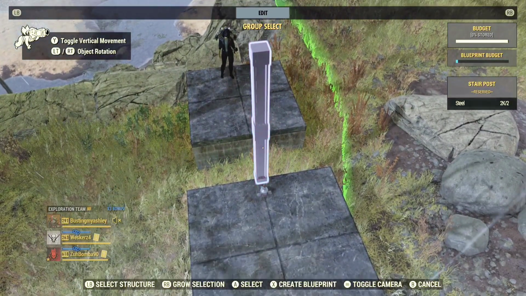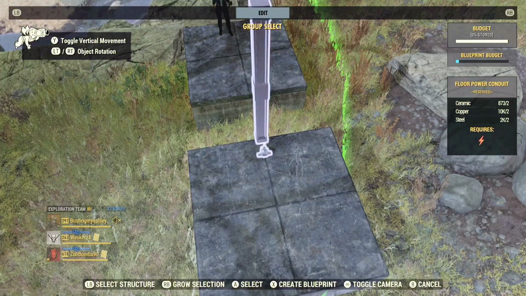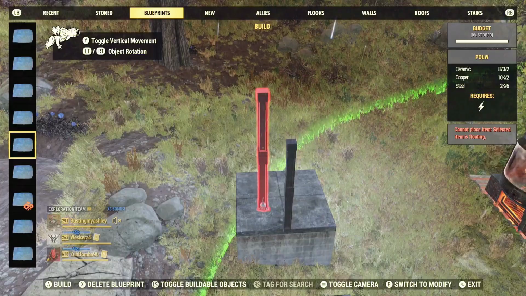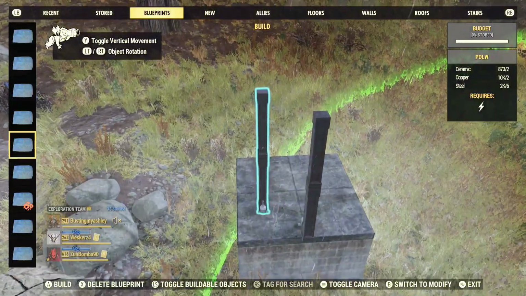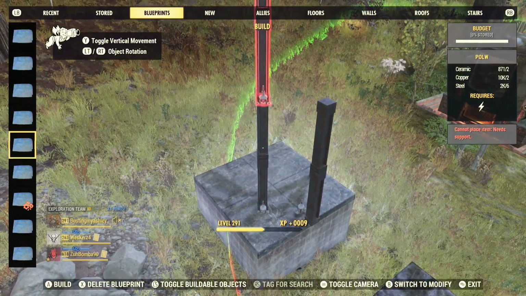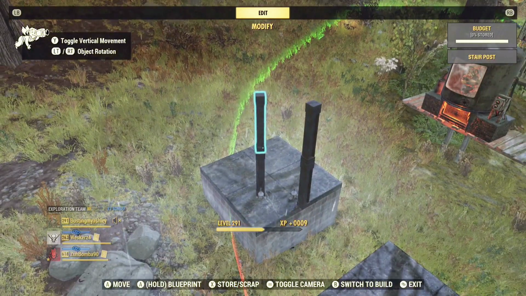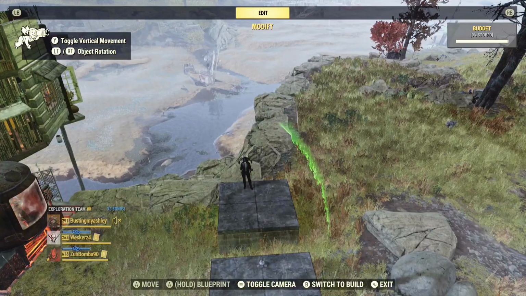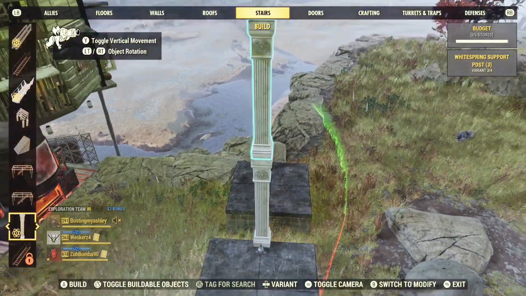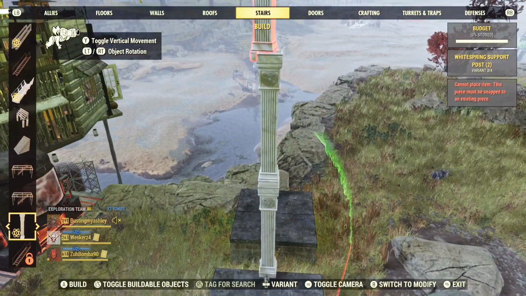Don't blueprint the foundation. Now save your blueprint. So this is what you end up with, and you can place that anywhere that that power connector will catch on to. I'm just going to show you, you can use any of the stair pieces to do this. I prefer to use the smaller ones because they fit in more places, but you can do any of these larger ones as well.